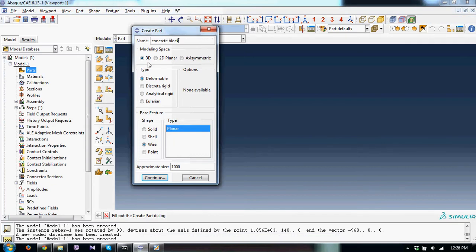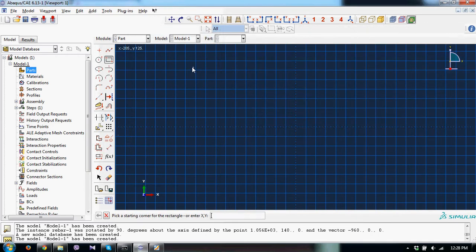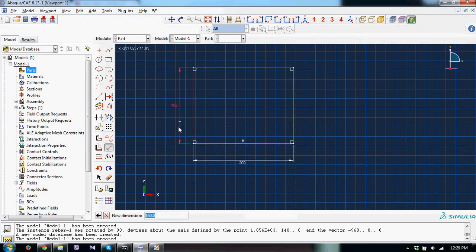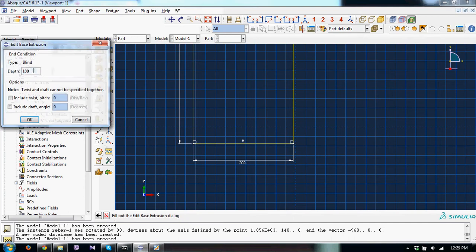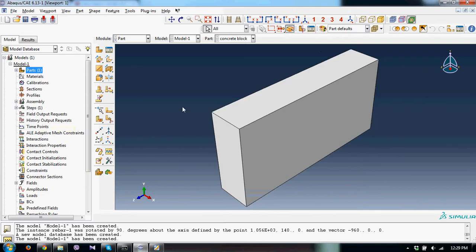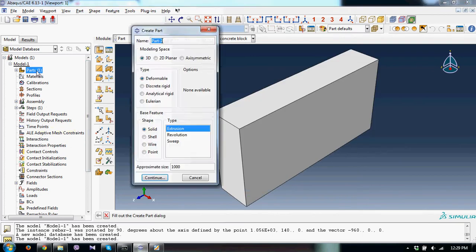The concrete block will be 3 dimensional, deformable and solid. Okay, another part is rebar. It will be 3-dimensional deformable, but the base feature will be used as wire.